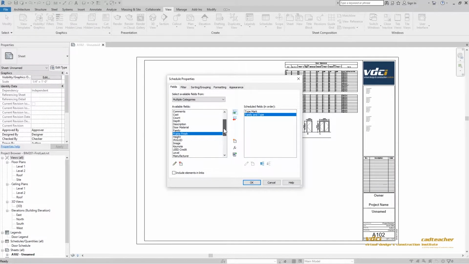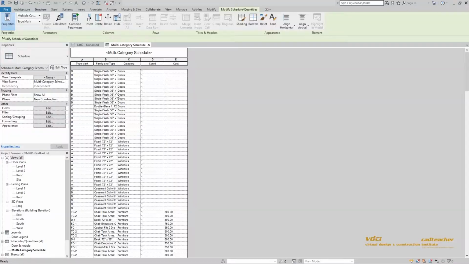In lesson two, we dive into the world of schedules in Revit. We will create a few different types of schedules, and while doing so, we'll explore the options that we have available to us for sorting, filtering, organizing, and calculating the different fields within the schedule.